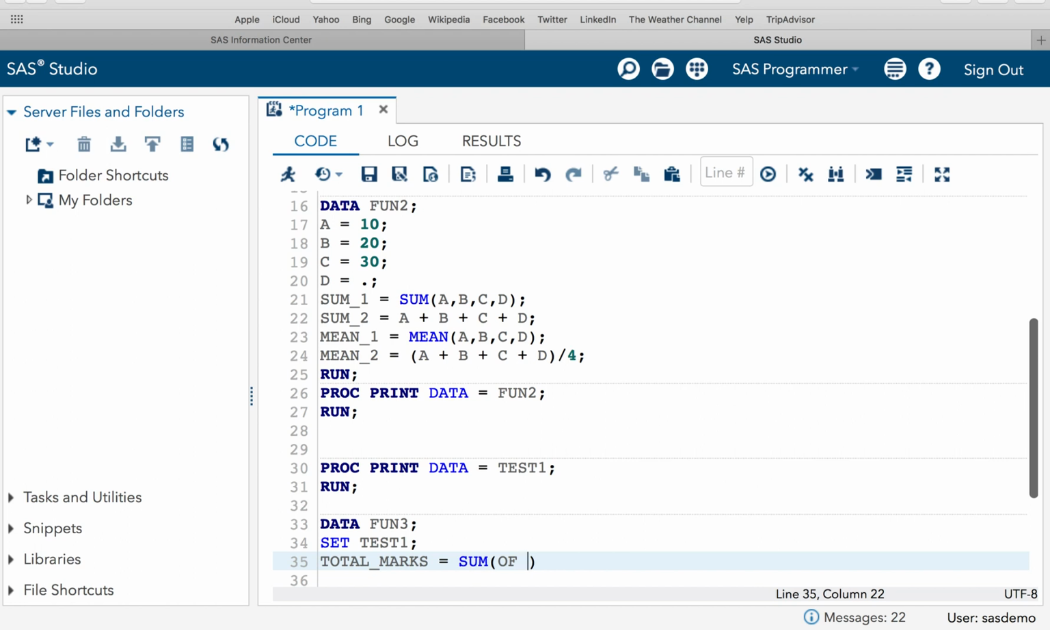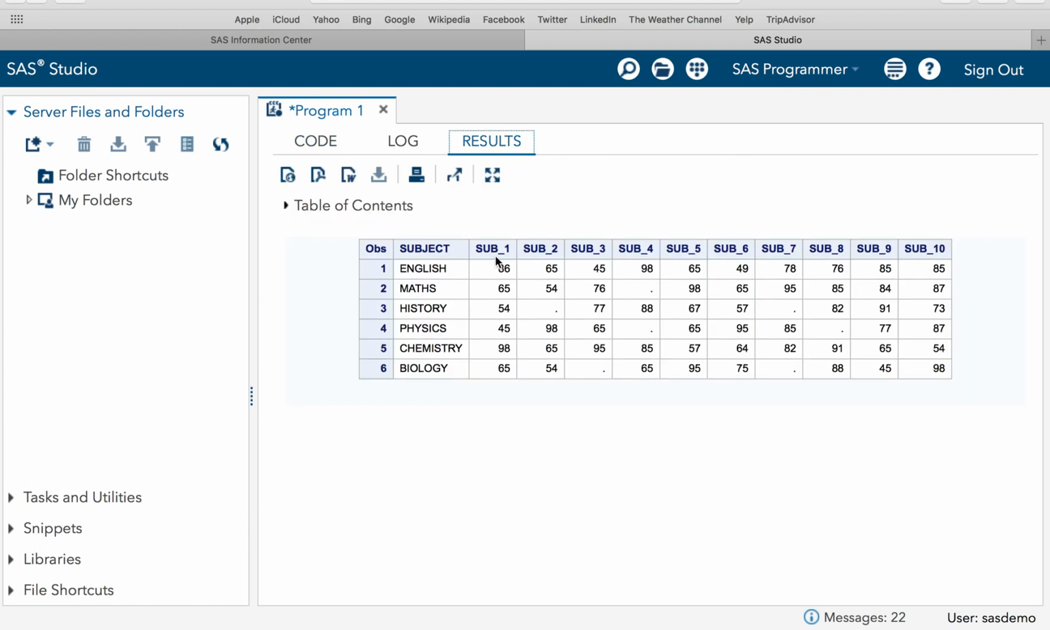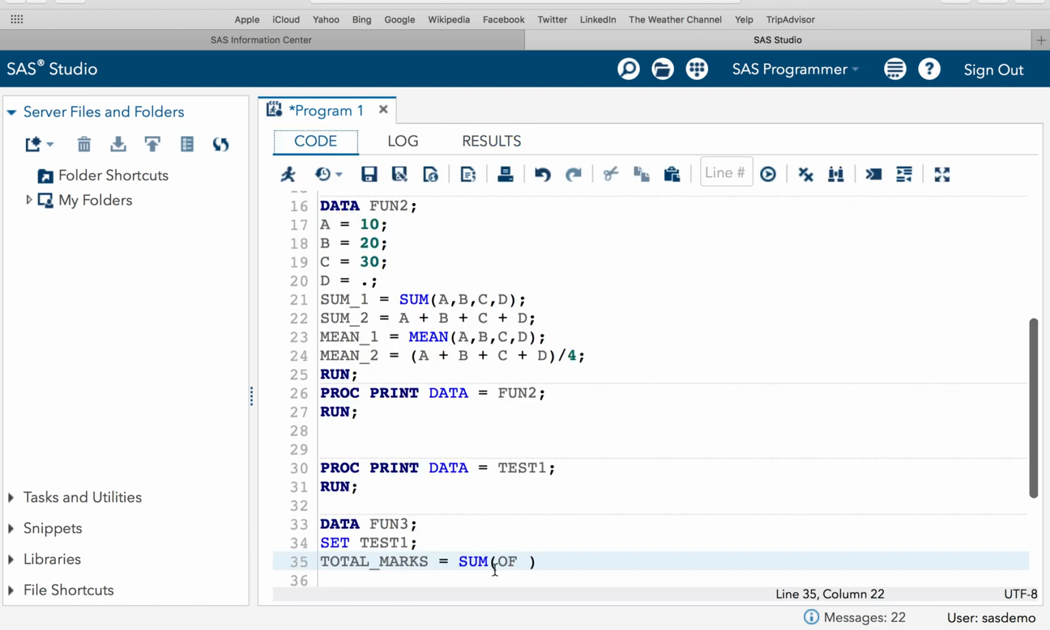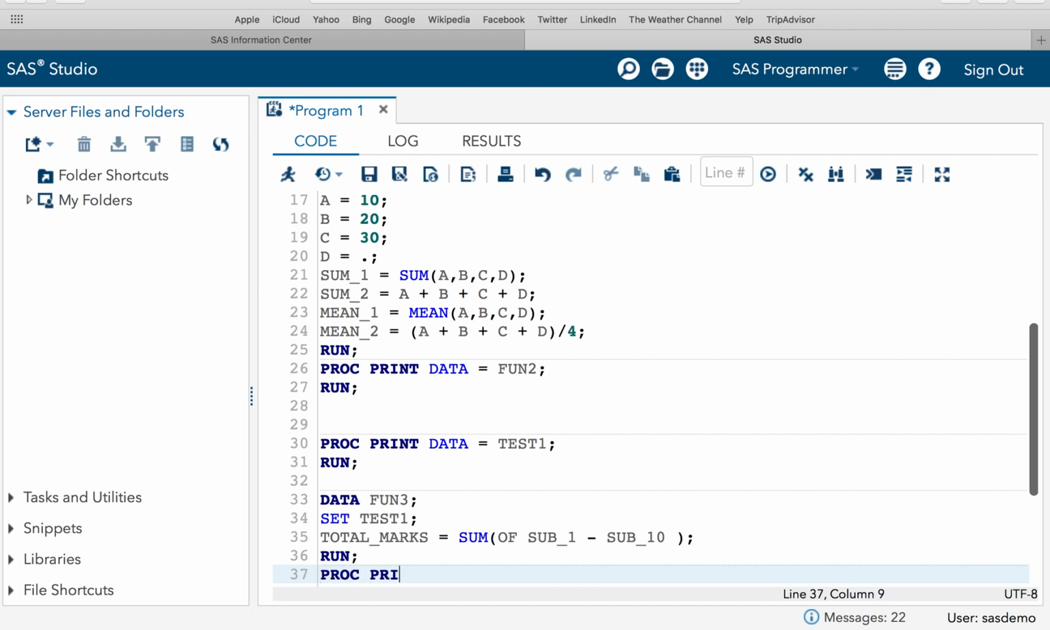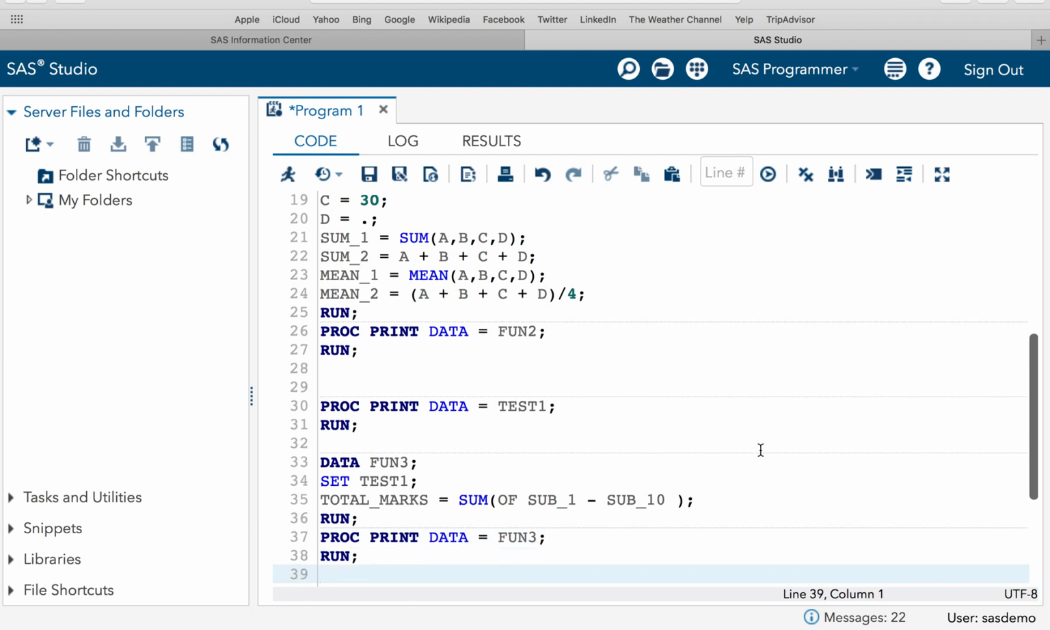So we will write sum of, and then the variable name subject1. So I can write here subject_1 hyphen subject_10, correct? Now if I execute this, print data equal to function 3, run.